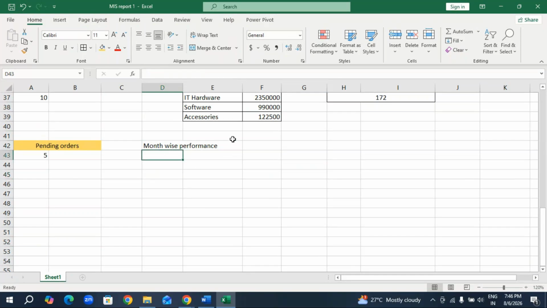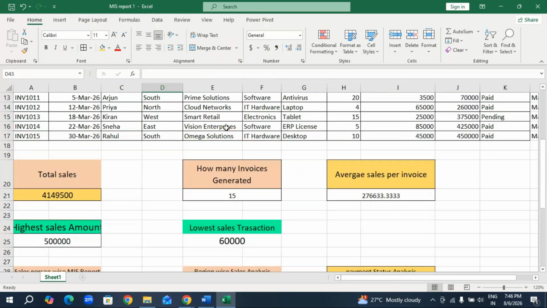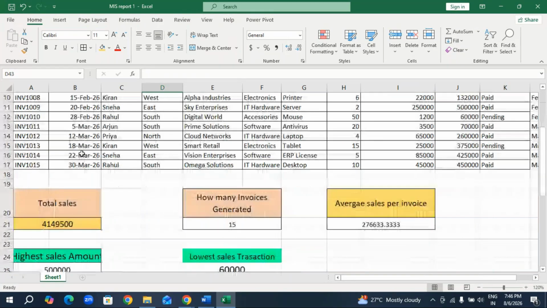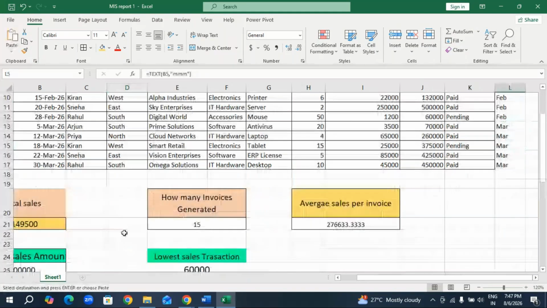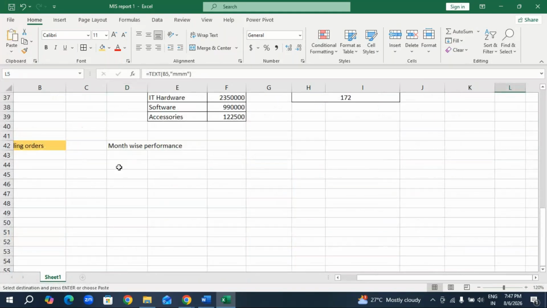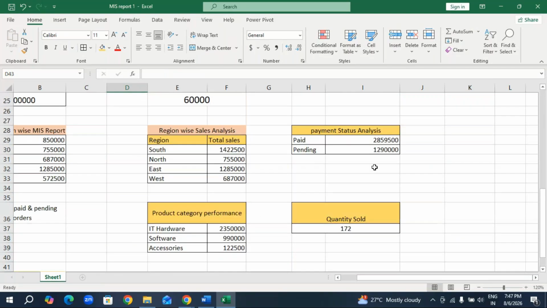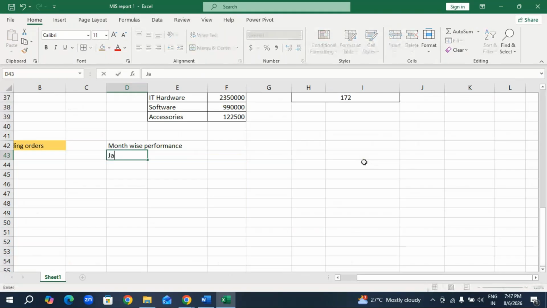In this particular data, only Jan, Feb and March, only 3 months of information we have. So that's why I want to select Jan, copy that. Here I am going to paste. Sorry, I have to type that in. Jan, Feb, March. Month-wise, I want to see the performance options.